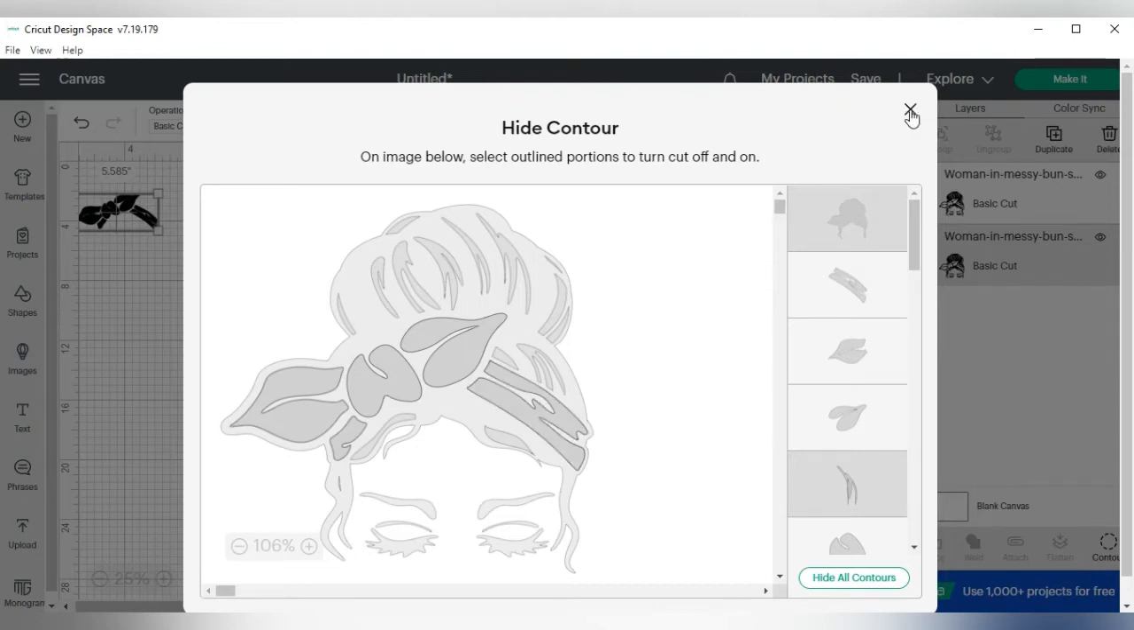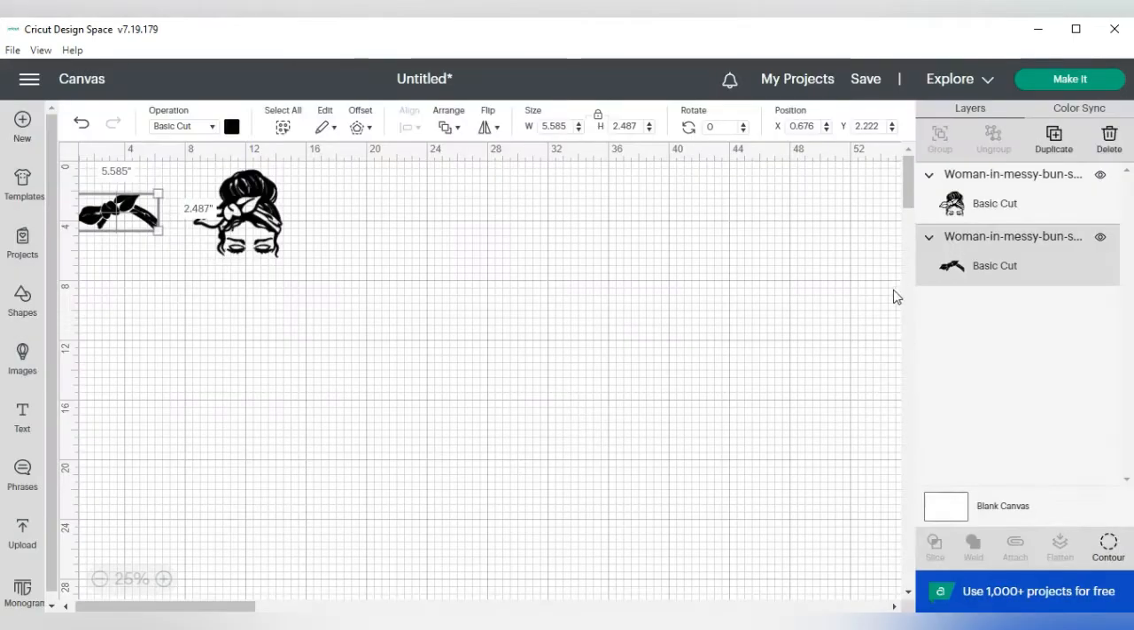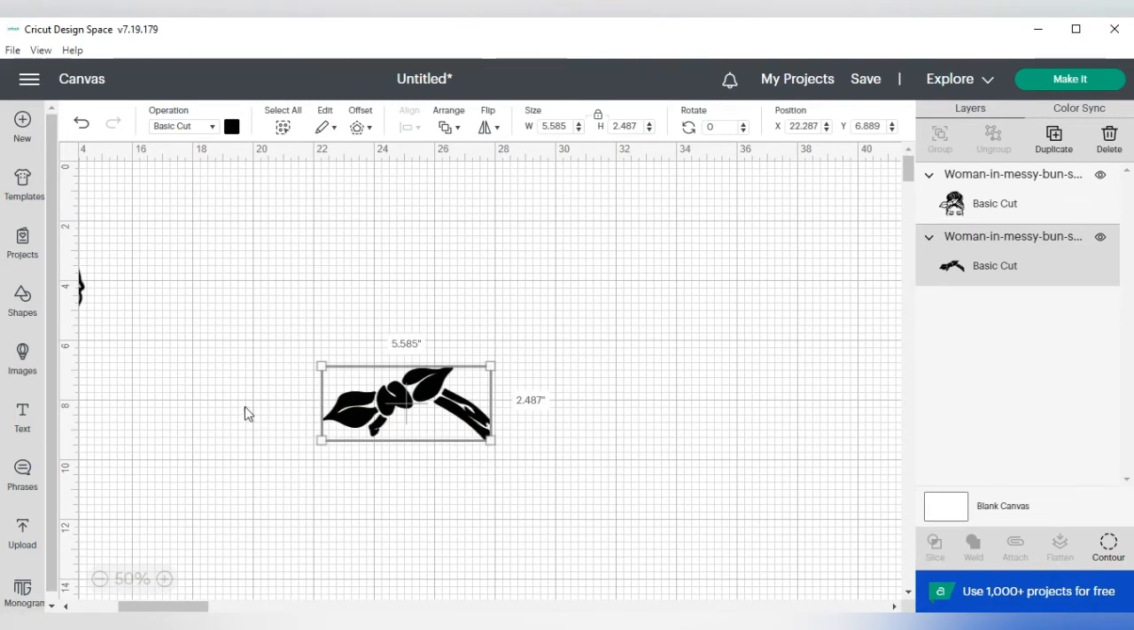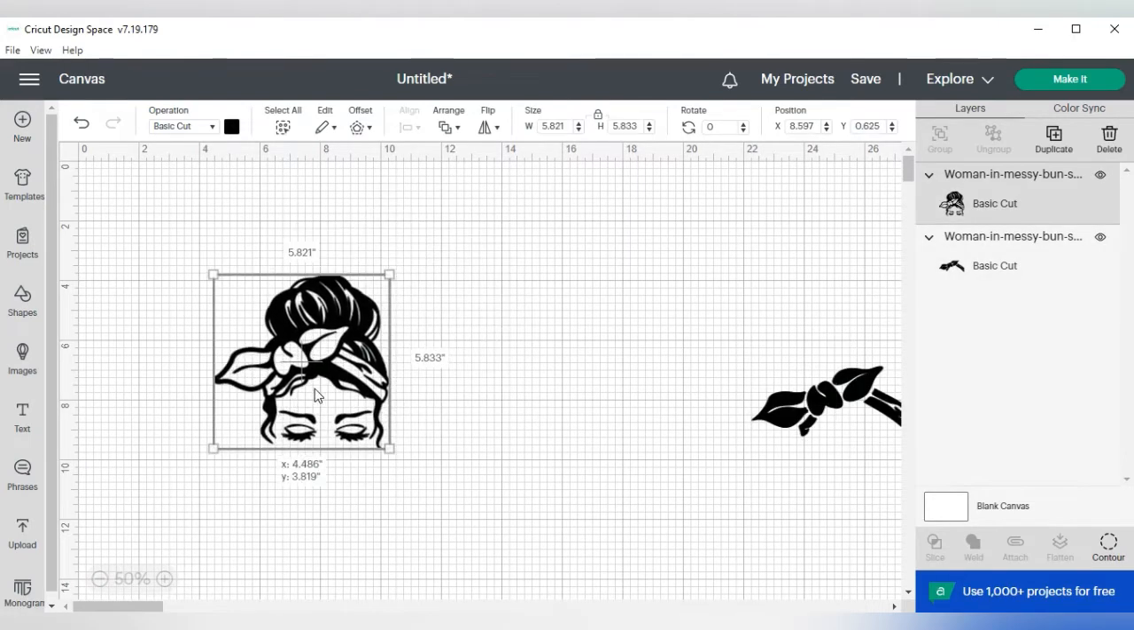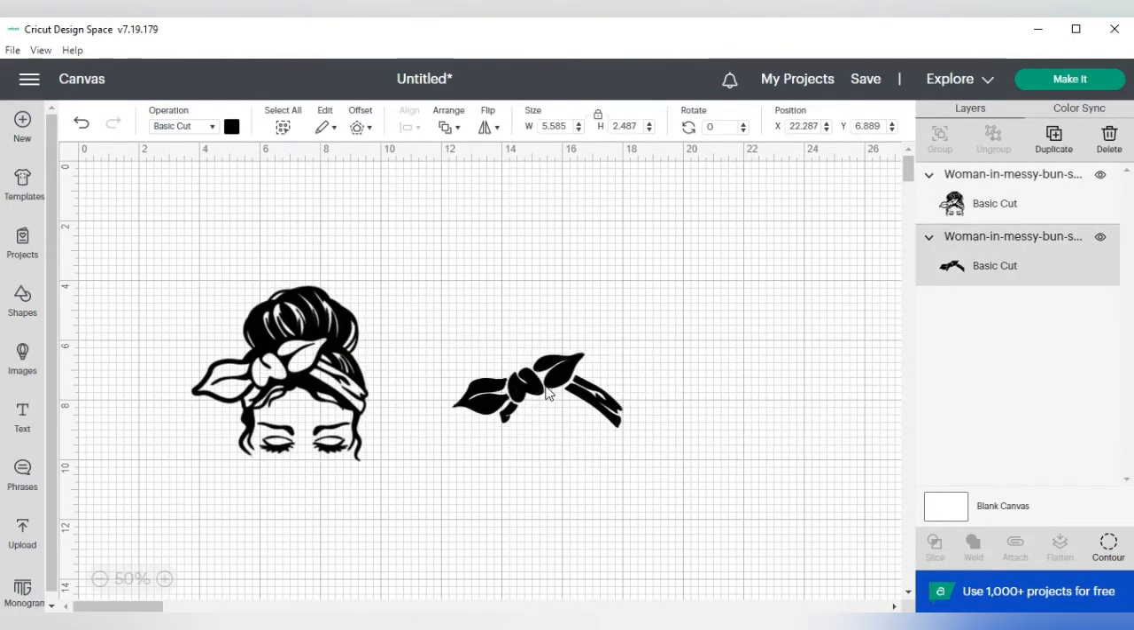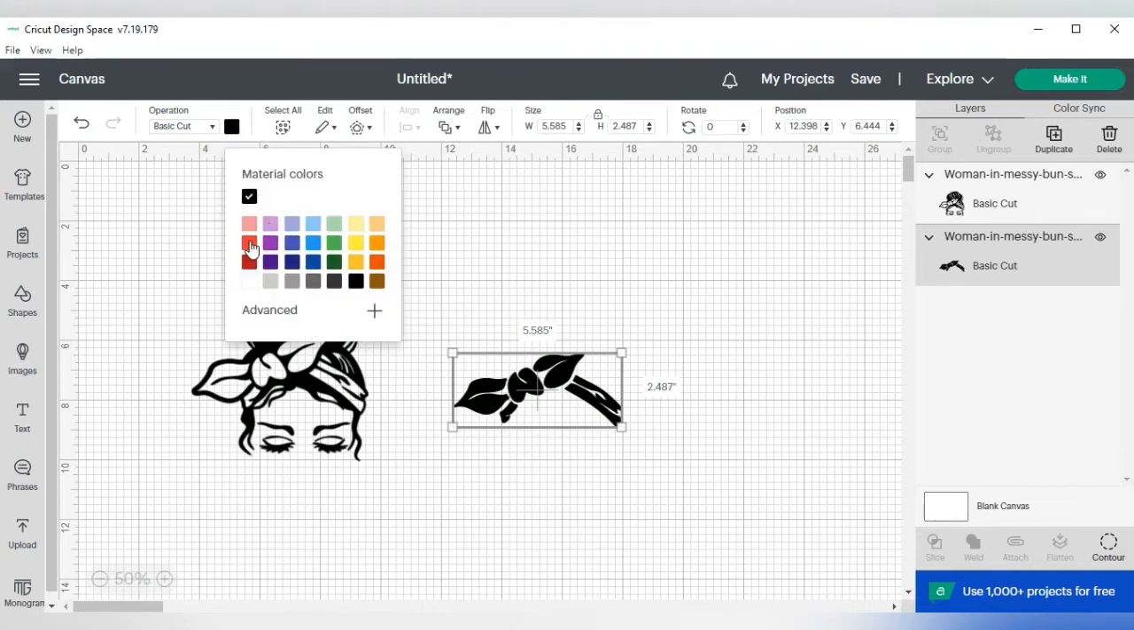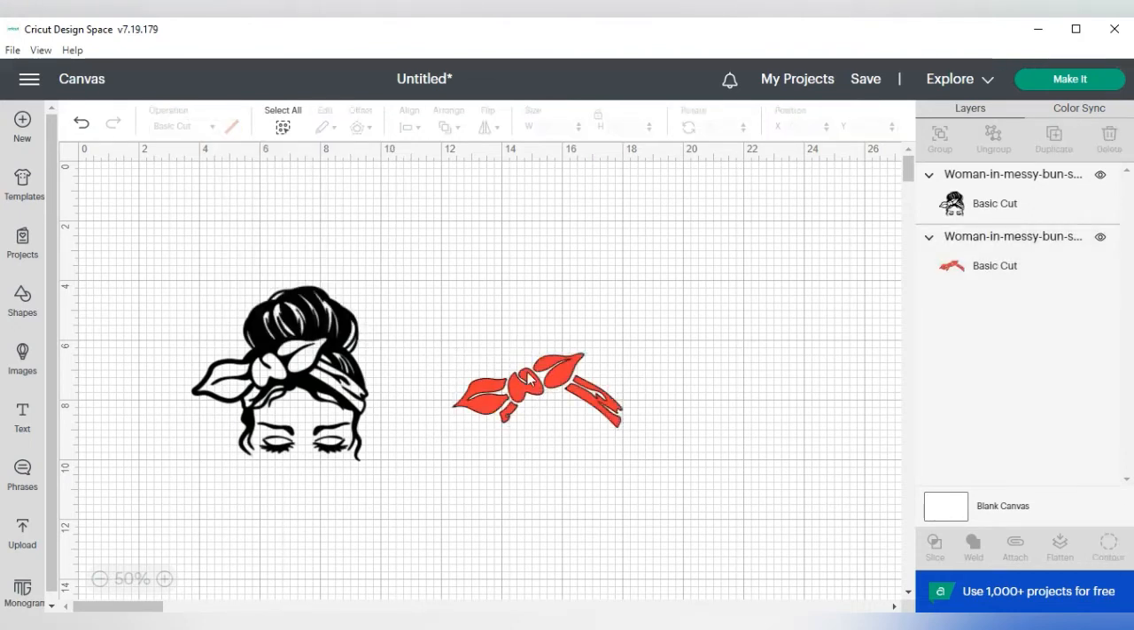So what I'm going to do is just come out of this. All right. So here you have the headband only. And I'm going to put the view up a little bit closer for you to see what I'm doing. So this is what we have now. This is my headband. What I'm going to do is change this to a different color, right? So I say I want my headband to be red. I'm going to change it to red.